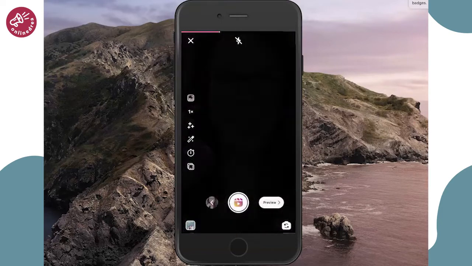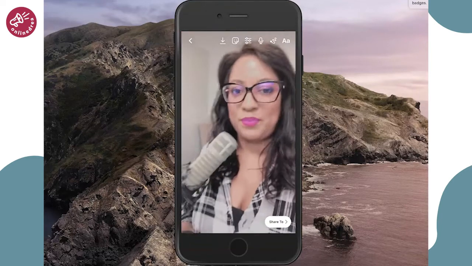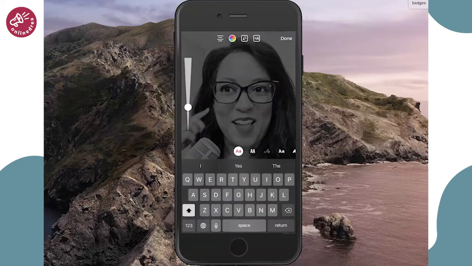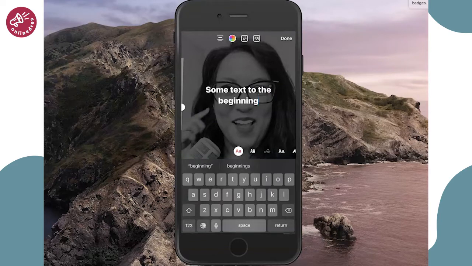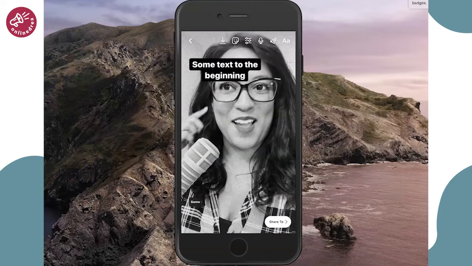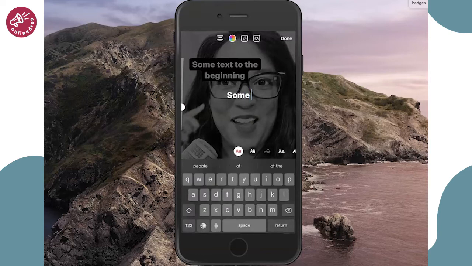Okay, so I'm going to hit done, and next I'm going to add in my text. So from here you want to add in your text, and what I did was I added some text to the beginning. And I actually want this to stay on the screen the entire time. So I added some text to the beginning, but then I also want some text to pop up in the middle.